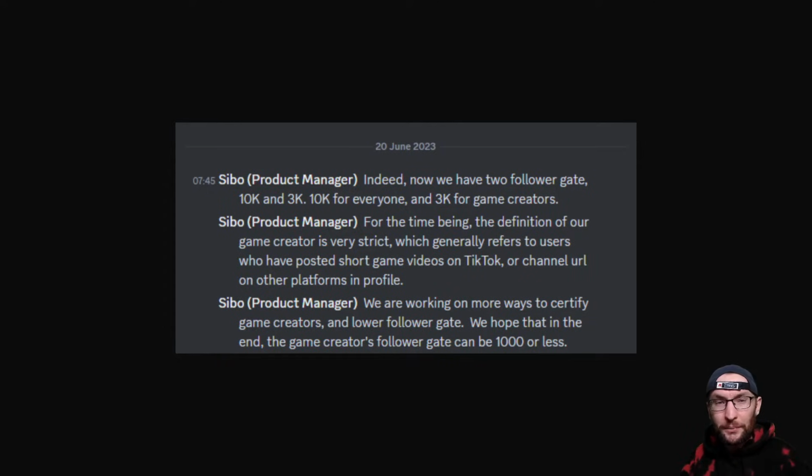Starting with requirements, here's a screenshot from the Live Studio Discord where they state that you need 3K for game creators and 10K if you're not a gamer. I'll put that Discord in the description.